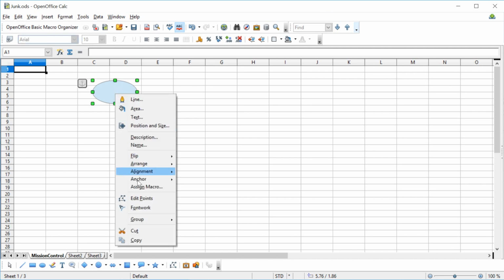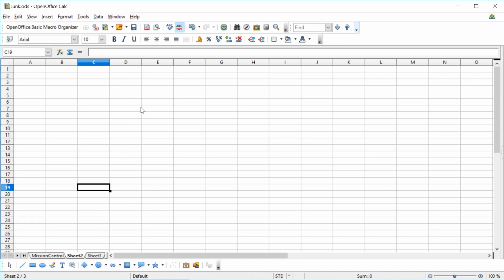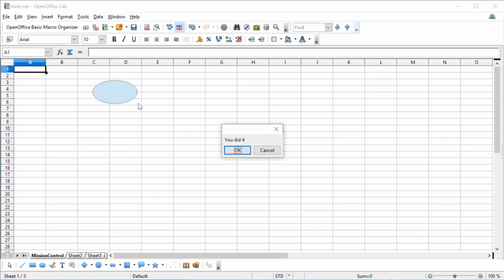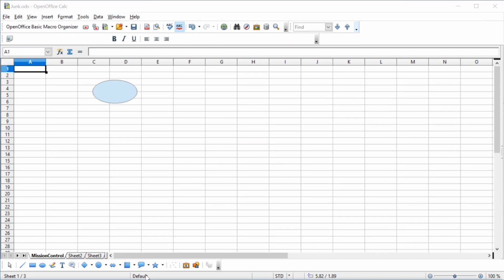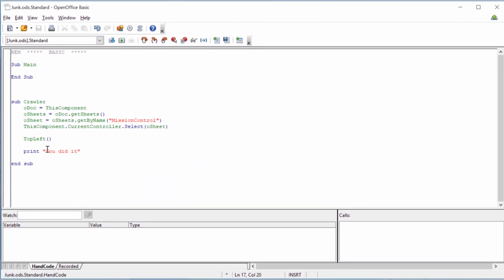Right click on your graphic, hit copy, and then let's go to sheet 2 and paste into here. Let's see if this takes us from sheet 2 back to mission control and then does what it's supposed to do. Turns out it does. Awesome. So now we have our macro working for us. I'm bringing this back in. We know that this code that we're executing appears to be working roughly in the way that we had intended.